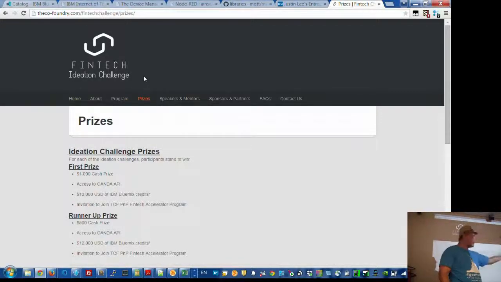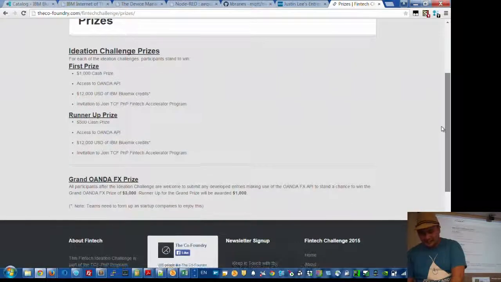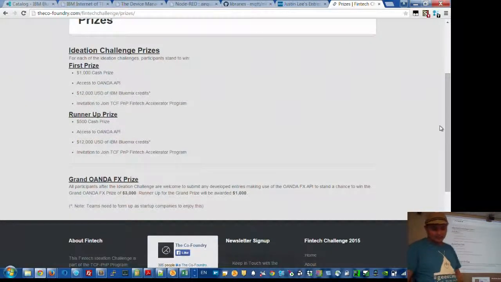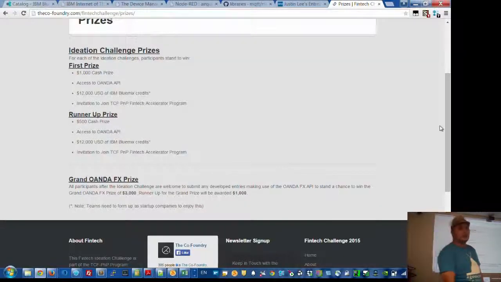All three prizes. Is it all three or two prizes? I don't know. Even for the runner-up prize? Yes! Even for the runner-up prize, they are going to give you guys 12,000 USD of IBM Bluemix credits. So imagine, first prize or runner-up, you're still a winner at IBM. A participation prize.